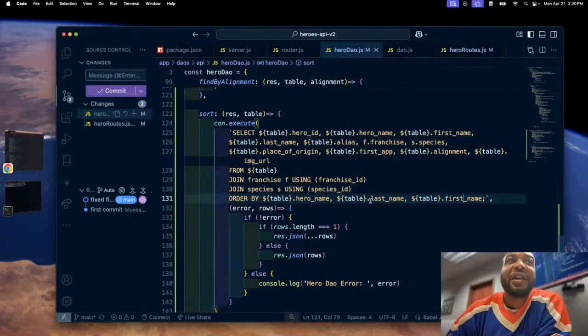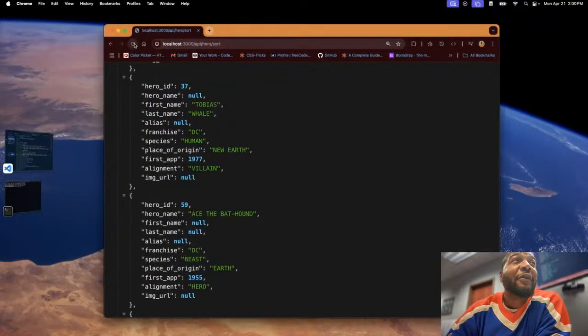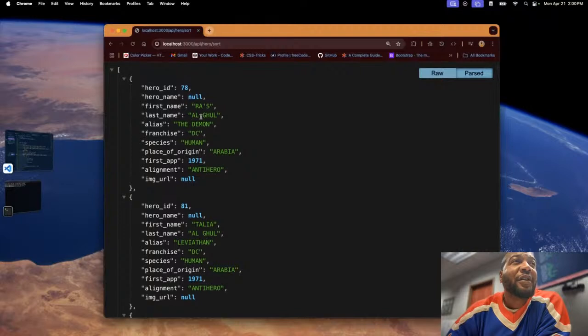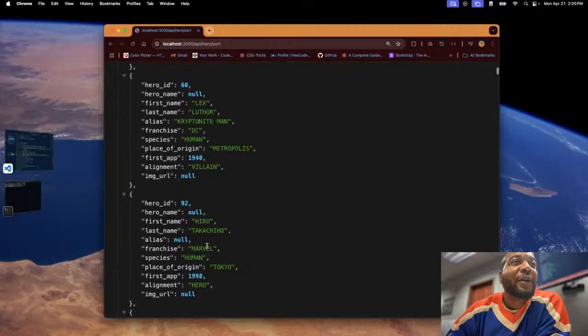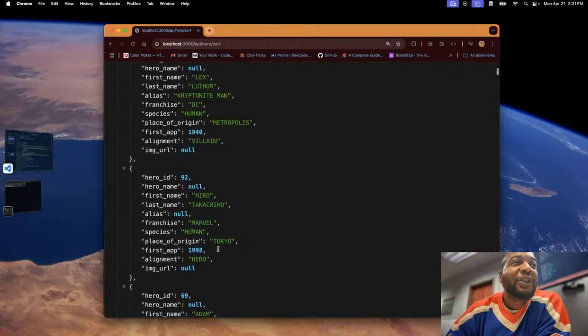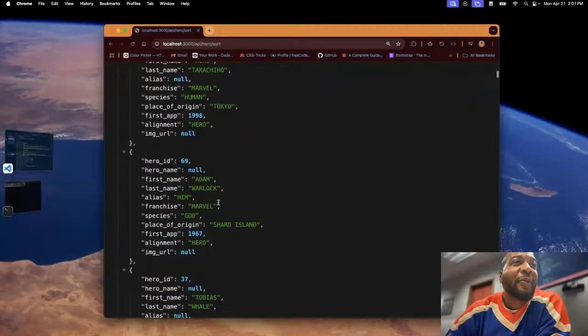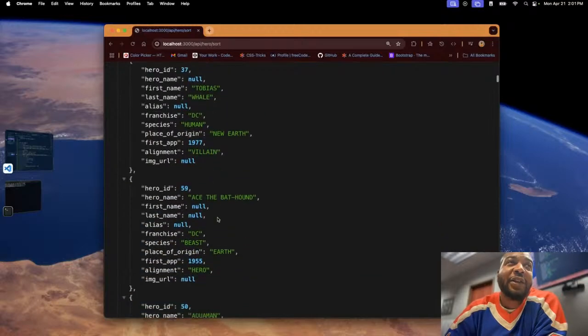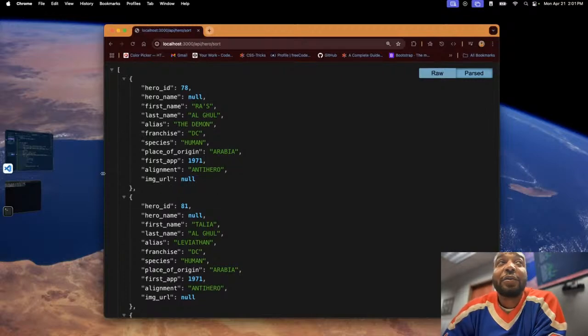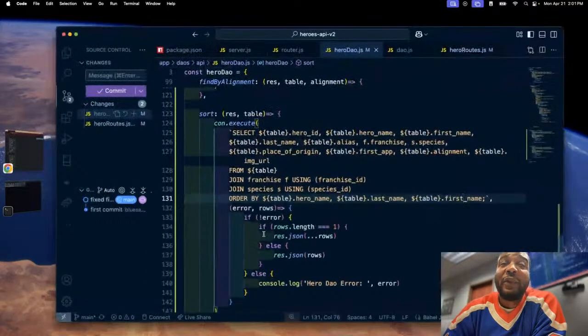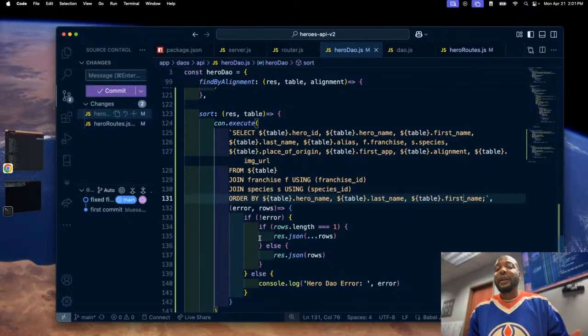So we just made a change here inside of our sort in our heroDao. And now refresh this and it starts off with Ra's al Ghul. There you go. And then Talia, then Lex Luthor, Hiro Takachiho, Adam Warlock, Tobias Well. I like that sort better. All right, cool. So there's our hero routes. Well, not actually complete, but we're ready to move on from hero routes.